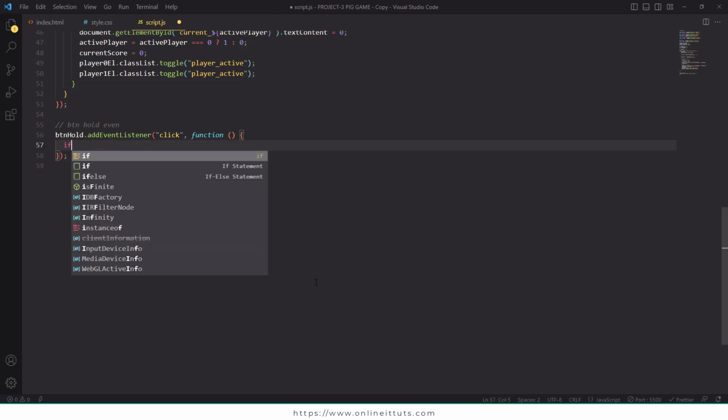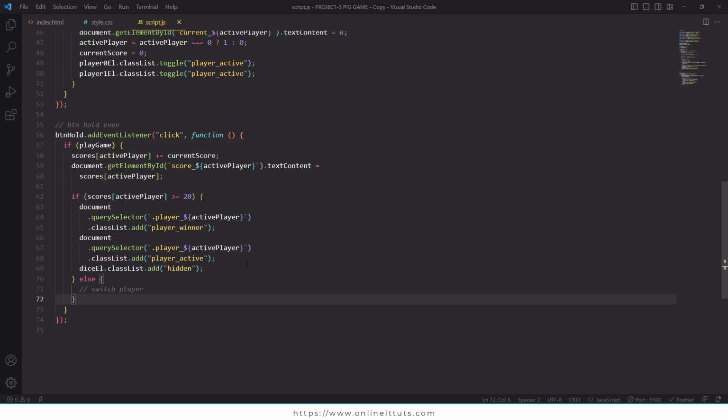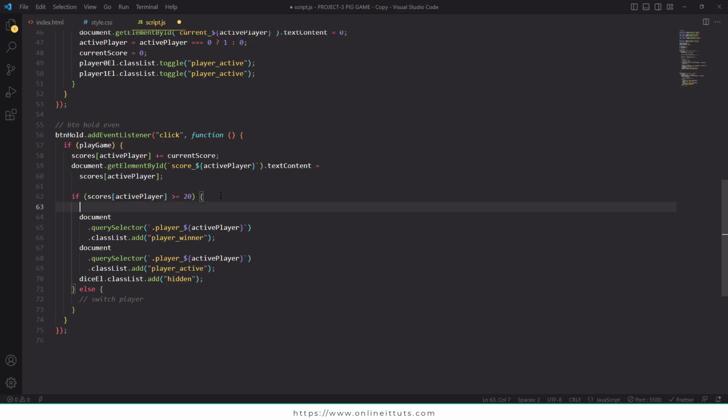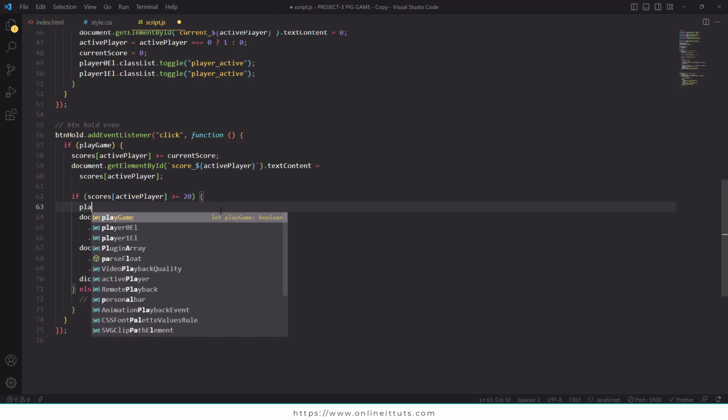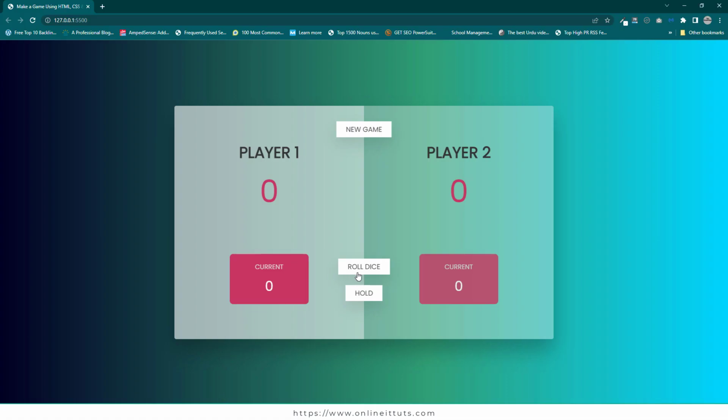I need to use if playing game is active and use that game. Also, after this parenthesis inside the curly bracket, I need to use the playing game, which means the player wins the game, then I need to change the variable to false. I think it should be displayed perfectly this time.